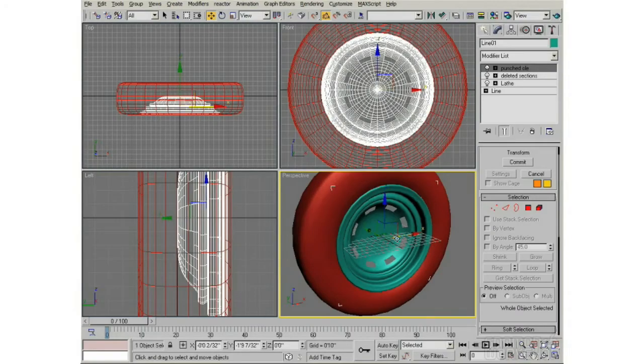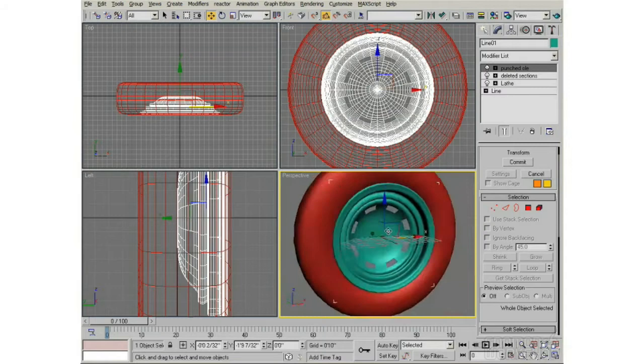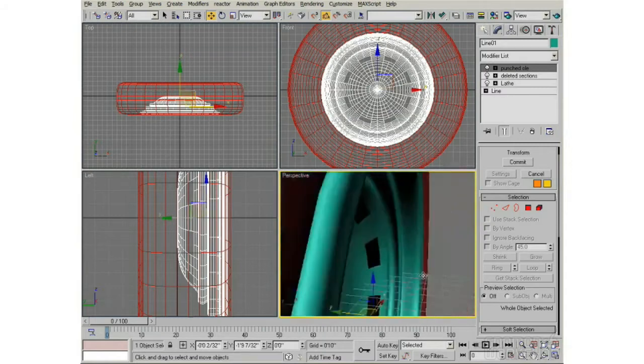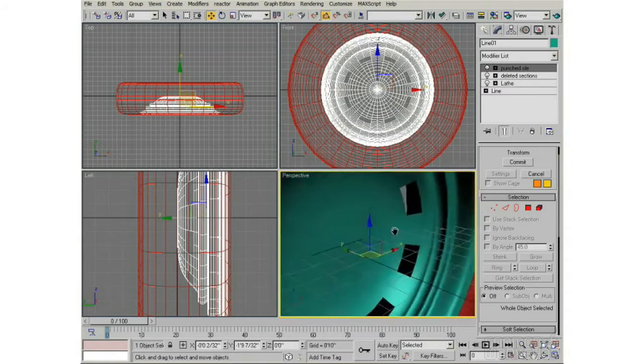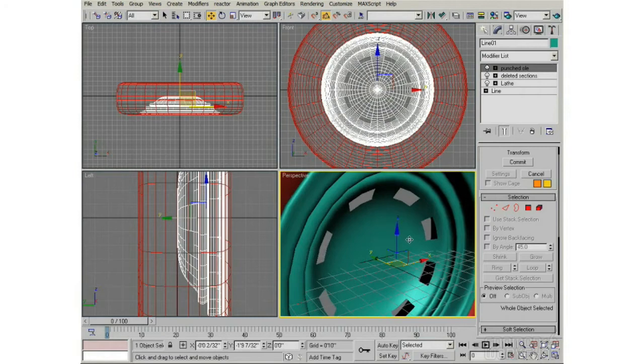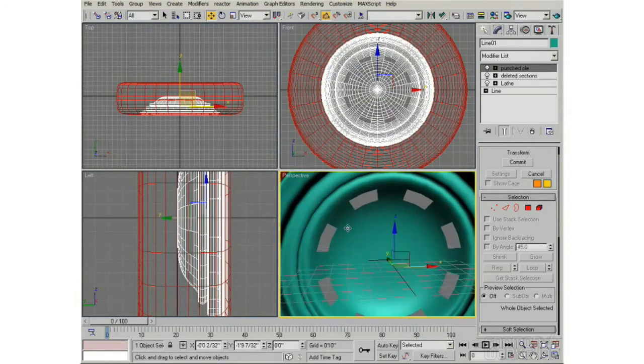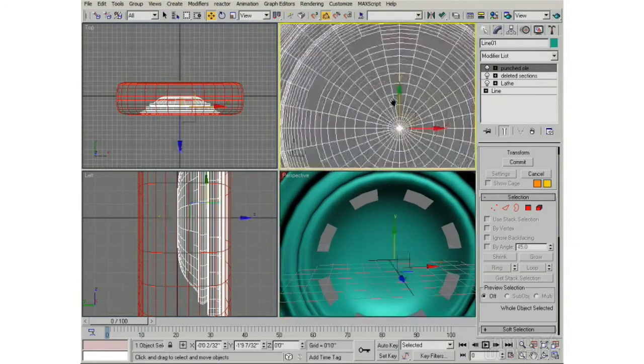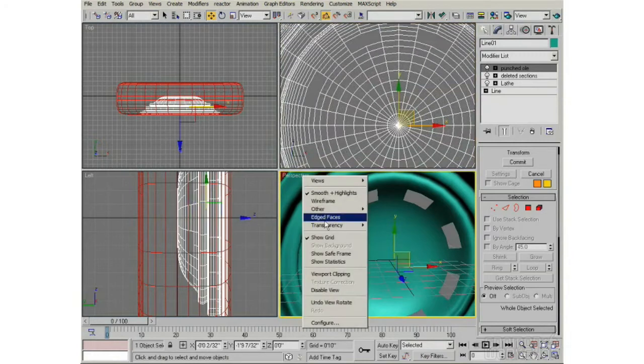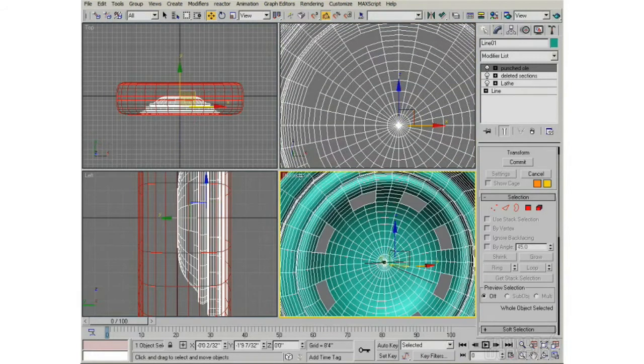Alright, so that's good, but we want those little punch-outs to have some thickness. We get in there and they're just these paper-thin perfection here, and we don't want that. We want them to have a little bit of thickness. So what those are is, if you look at the front view here, or you turn on edged faces, you can see all the faces.